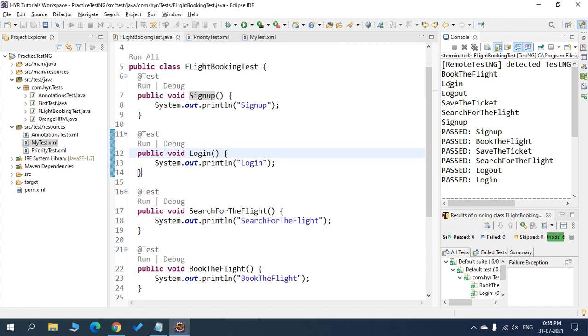Okay. So here if you see, first L is there, so it is the same. Then O is there, it is also the same. Then G is there, also the same. Then I and O. Inside this I and O, I comes first, right? That is why login is executed first. Then log out. Then here all the methods start with S only: save the ticket, search for the flight and sign up.